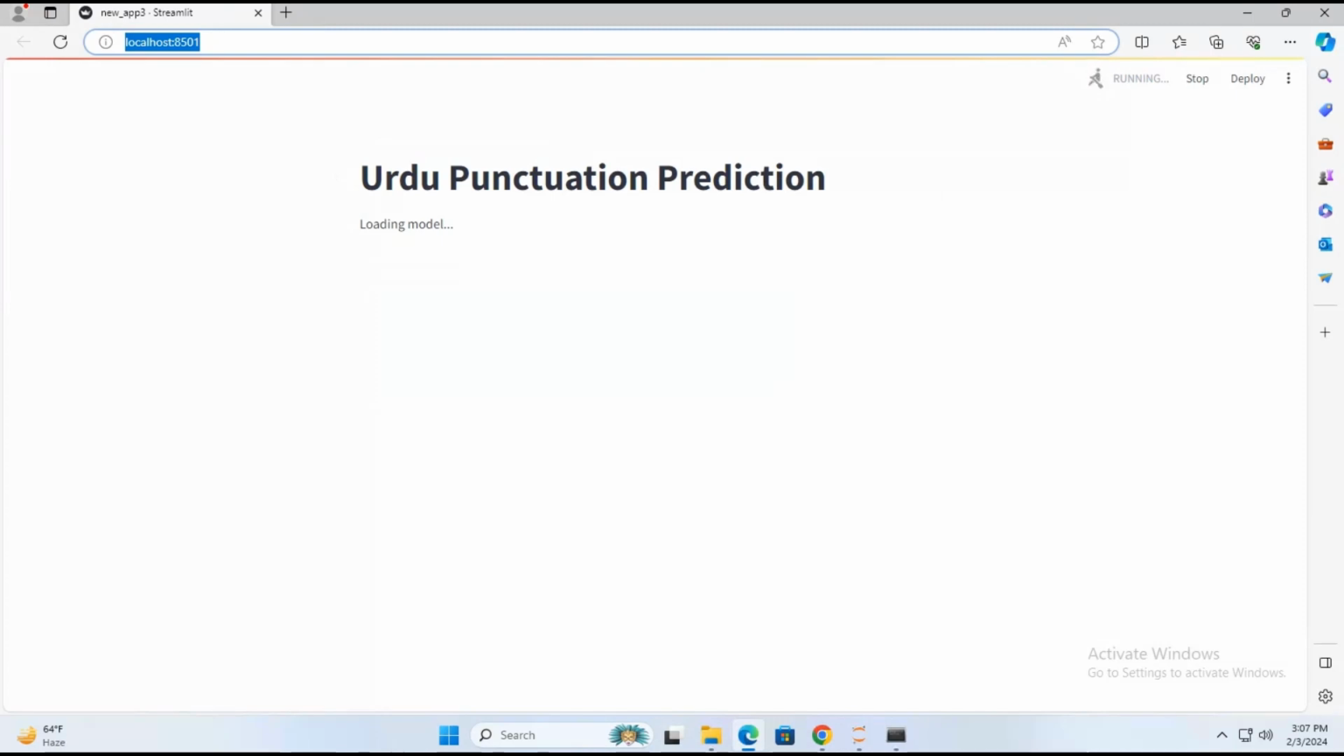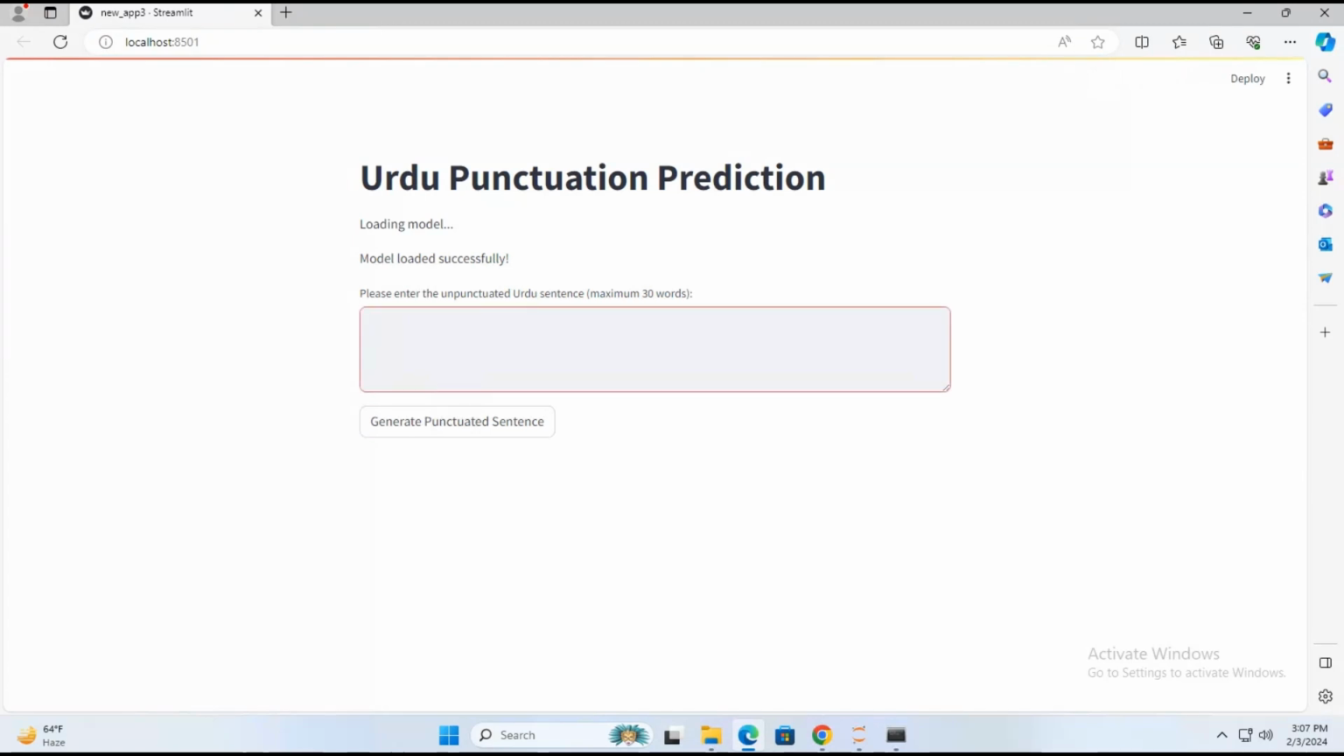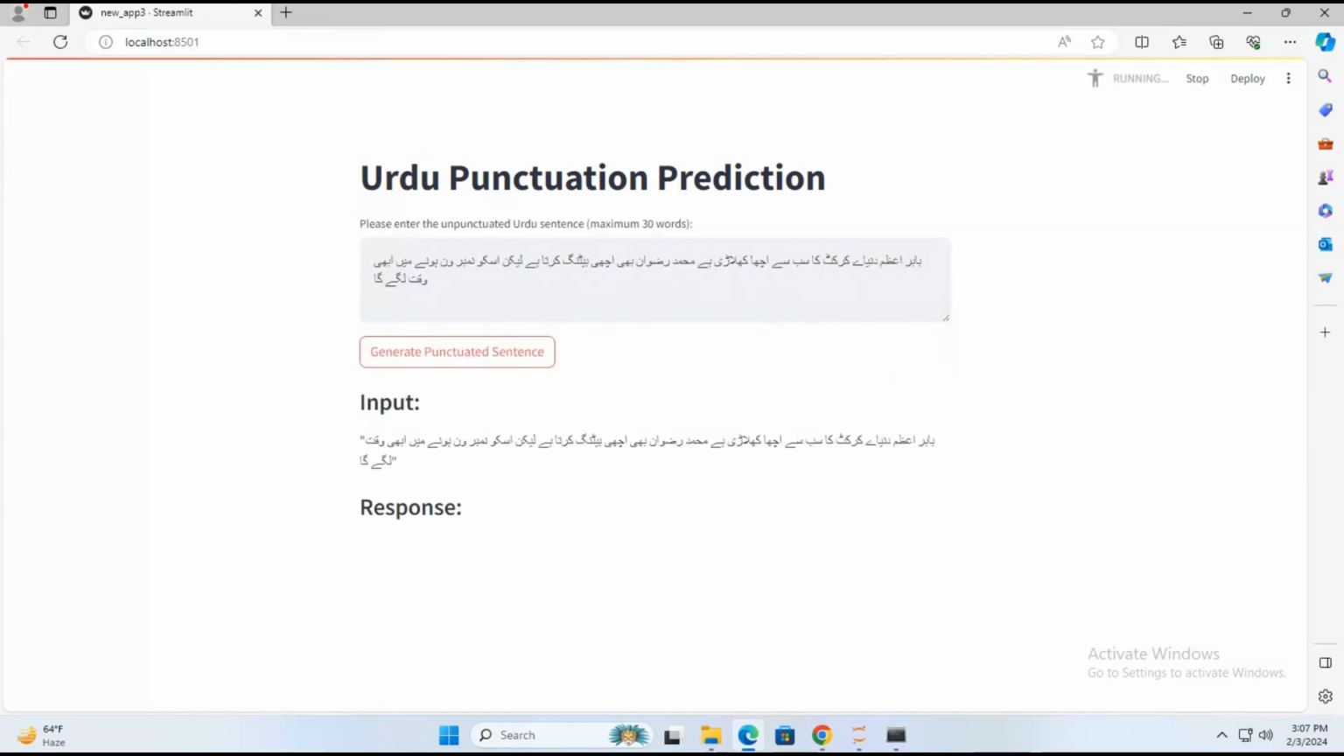This is the demo of the application which is created using Streamlit. In the beginning, the large language model Vicuna is loaded at the back end. Then in the application, it takes an unpunctuated Urdu sentence from the user as input and initiates the one-shot learning process as described earlier. The example provided in the one-shot learning technique is the same for each sentence, and based on this example, the application is running.